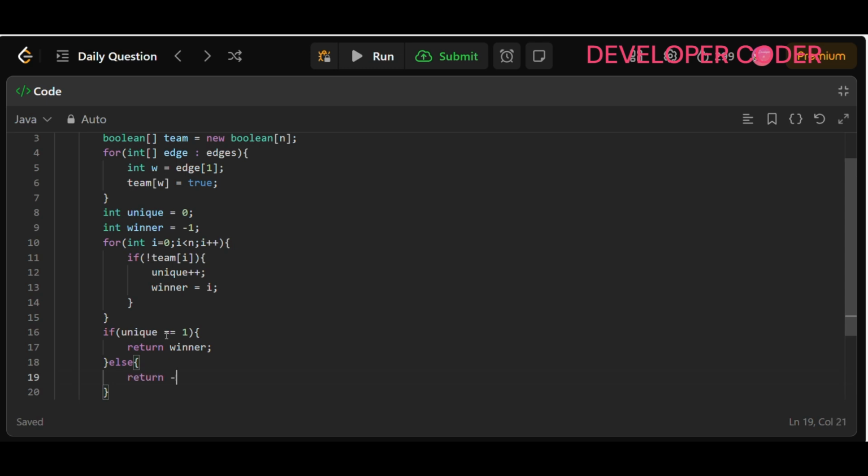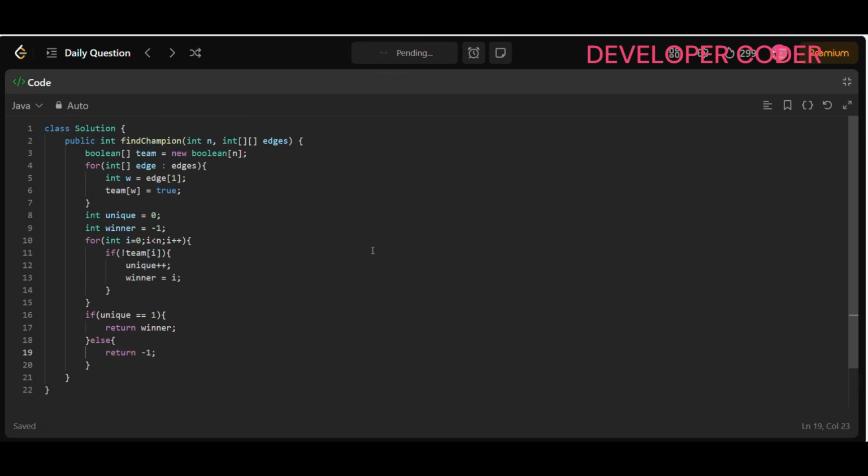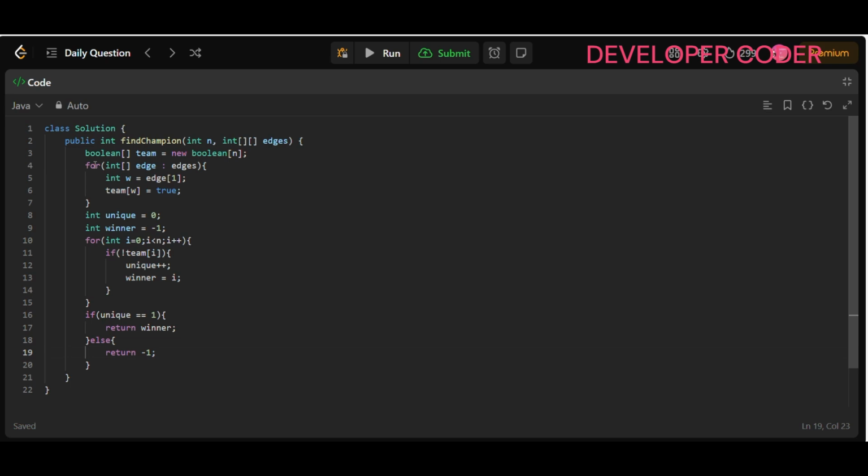That's it. Okay, now let's run it and see if there are any code issues, then we'll try to fix that. All the test cases have been accepted. And the time complexity: here we are iterating over all the edges that we have, so in this part the time complexity is going to be O of m, and here we are iterating over all the teams one by one, so in this part my time complexity is going to be O of n. Overall time complexity is going to be O of m plus n. Okay, so now let's submit it.